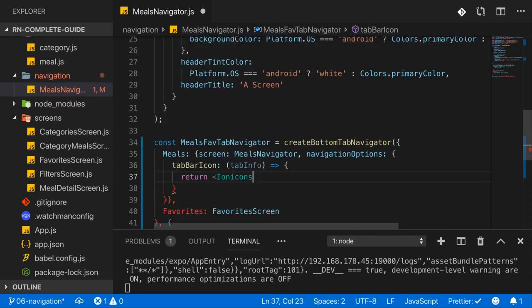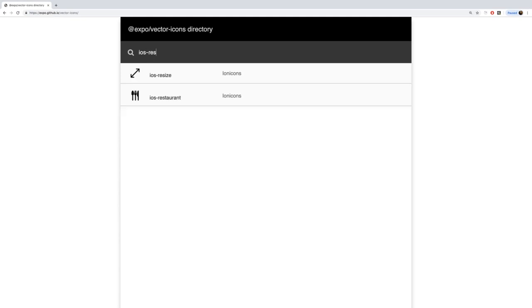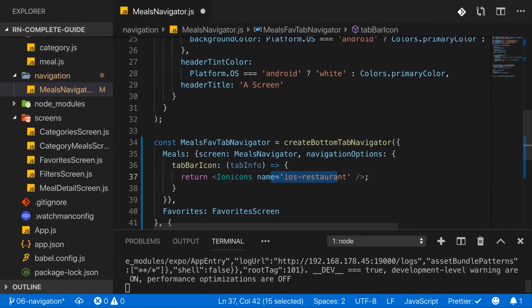So here we can just return Ionicons like this to render an Ionicon icon. And you can now use any icon name you want here. And here I want to use iOS Restaurant, which is simply an icon I found in the list of icons. This list here, which I also showed earlier, there it's this iOS Restaurant icon which I picked, which I now use, which I point at here. This is the icon I want to render.